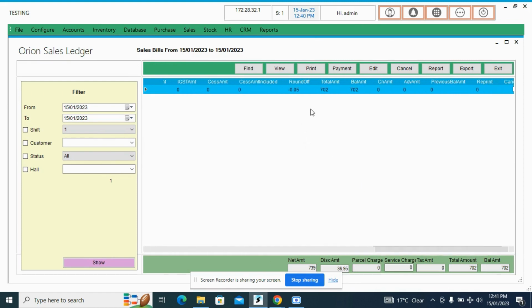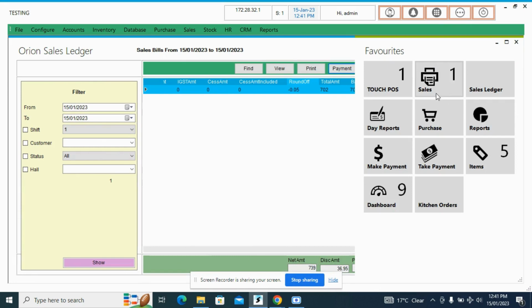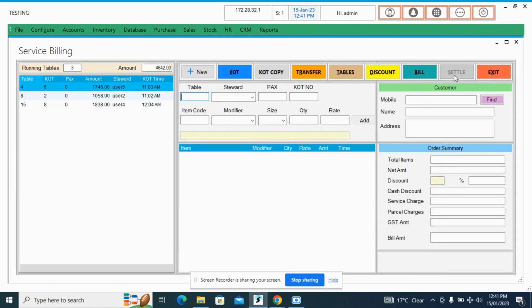And next, for example, through here also you can do the payment, in the sense whether the customer has paid by cash or card, how exactly he is paying. In the bill also there is an option. In sales also there is an option. On top you can click on settle. When you click on settle, one more pop-up will come. There you can enter all the details and you can click on print.